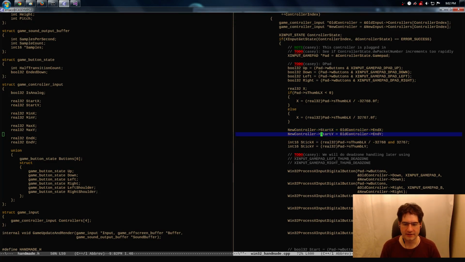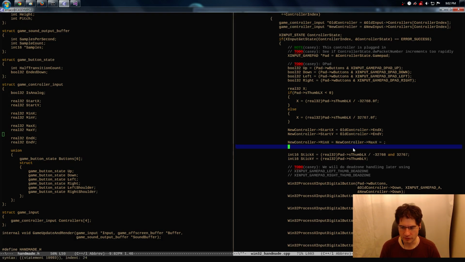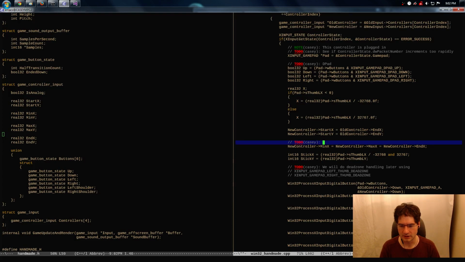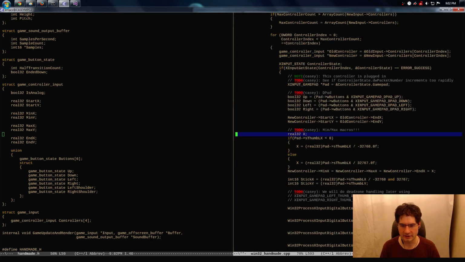Like that. And then I'm also going to say new controller min x equals new controller max x equals something. Excuse me. Equals end x. And this is not exactly correct, but we'll deal with that to do min max macros, because we're going to need those here. And then that's actually all going to be equal to that x value that we just computed, basically, right here, like that. So there's our x value.